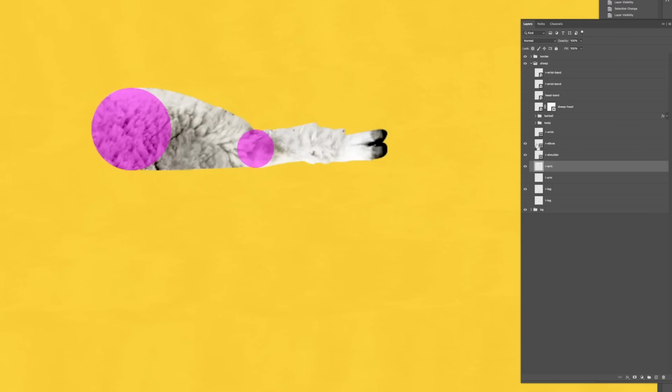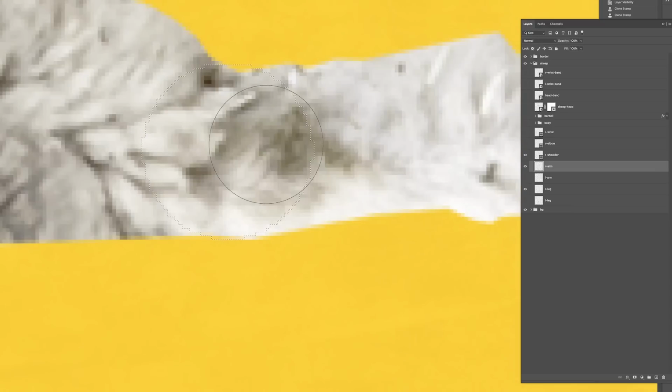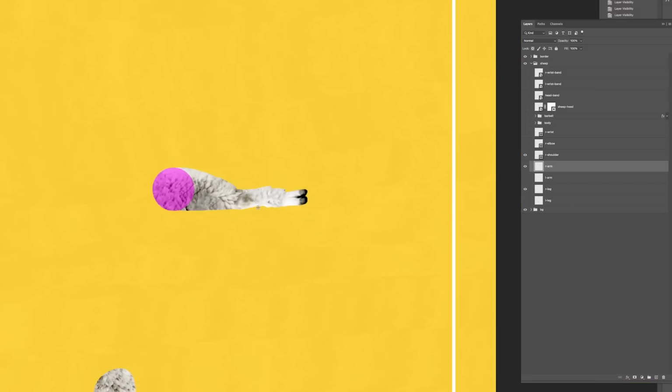So let's do the same for the elbow. We're just going to zoom in. There's a couple of bits that just need filling in. Same for the wrist. So I'll just leave those in. You can barely even notice where you've changed it.